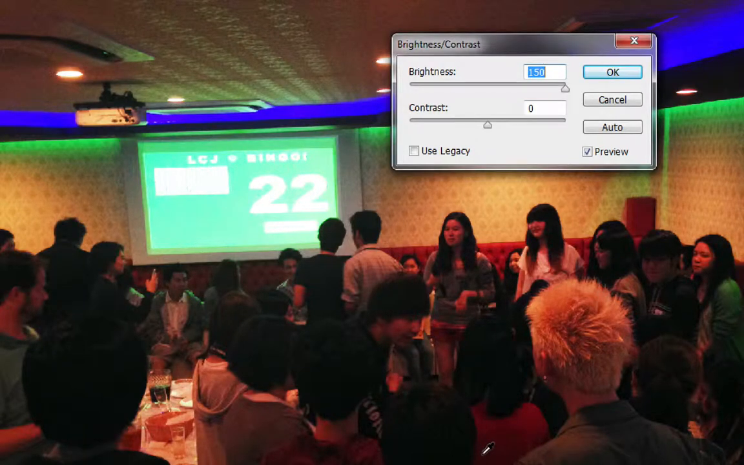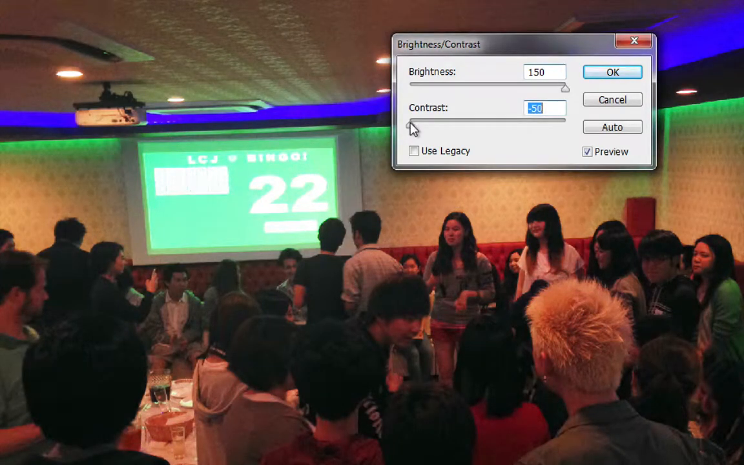out. There's a lot of hidden detail in any photograph that you take. The colors are a little bit too deep, however. The lights are too light and the darks are too dark, so I'm going to take the contrast and make it go down. That'll make it a little bit more balanced, but you'll notice now that the LCJ bingo screen is really washed out. It does not look good at all.